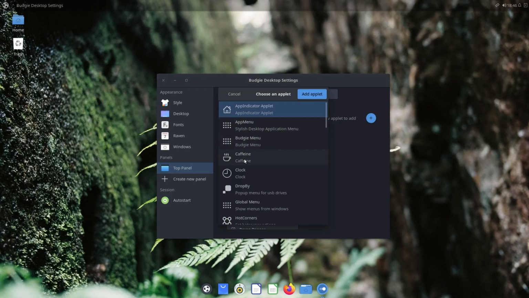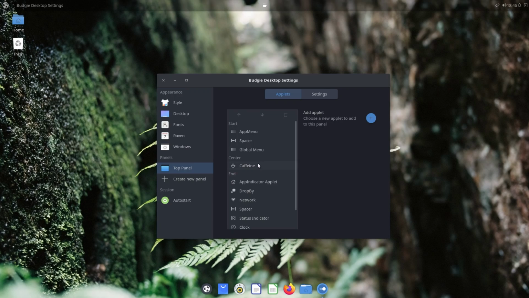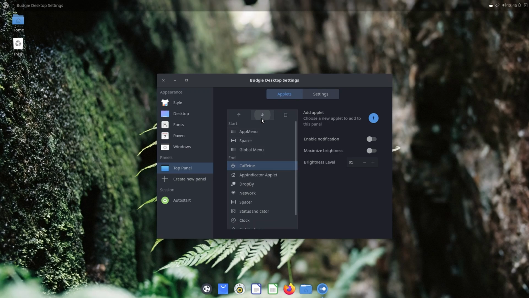So let's say you want Caffeine. Caffeine actually prevents your desktop from going to sleep. So you can, I think, drag it down. I'm not sure. Or maybe if you click and then, yep, you can actually change the position of Caffeine. So that is actually pretty cool. And you can also change the behavior of said applet.